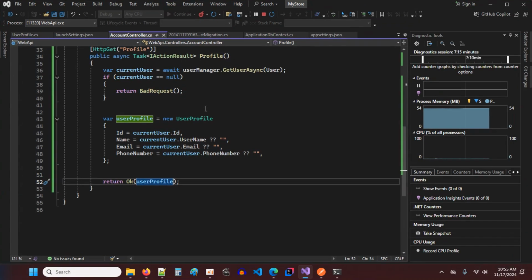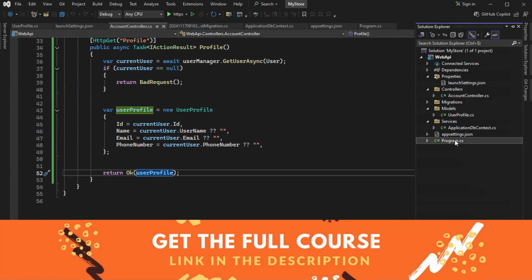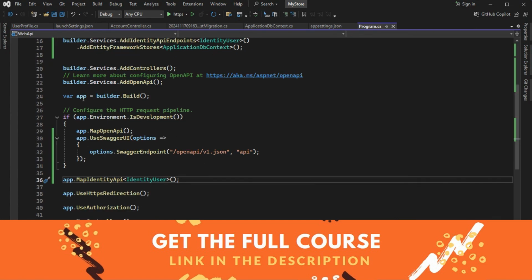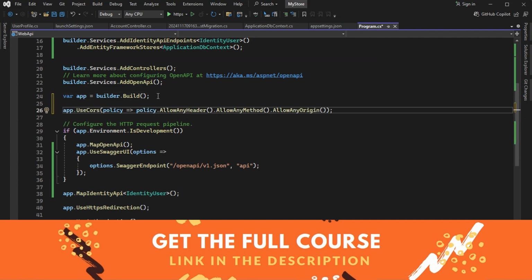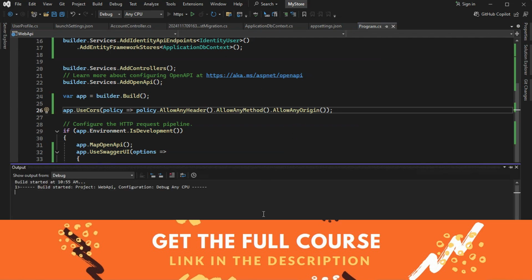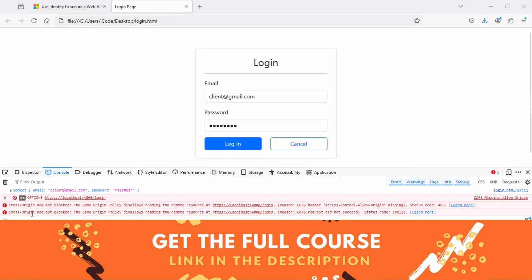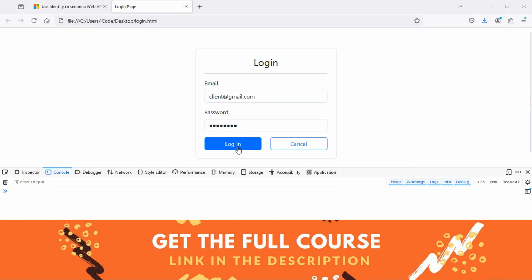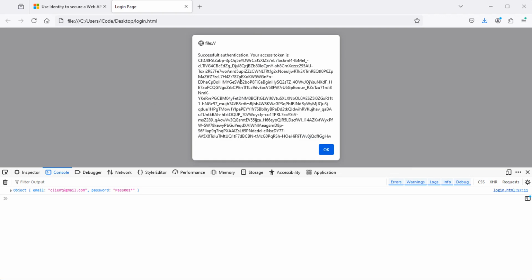So let's go to our application, let's stop it. Then let's go to program.cs. Then here we can call app.UseCors. We will set the policy to allow any header, any method, and any origin. Let's test the application again. Let's go back to the form. So let's clear the console and let's send the request. So this time we have a success response, and this is the access token.